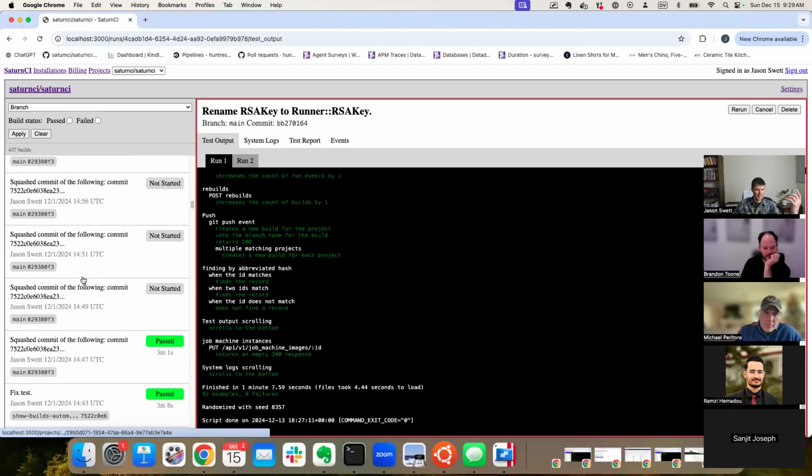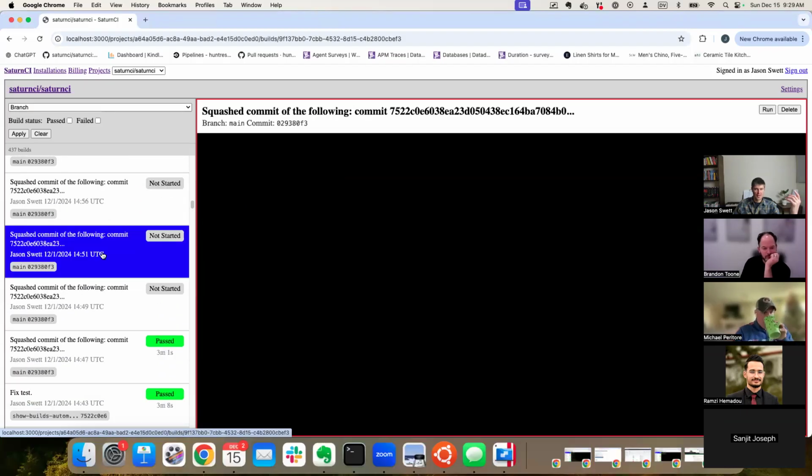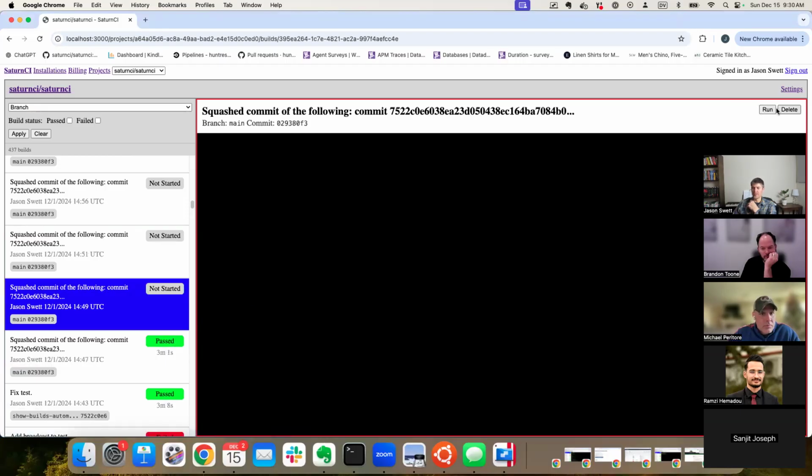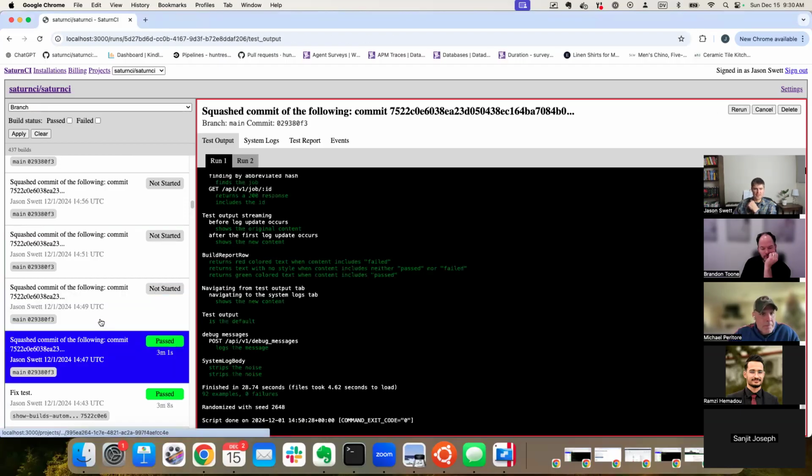Where's not started? There we go. So this is what it looks like if a build is not started. The template's slightly different. You get these buttons that say run or delete. Those are your only two options. With a build that has been started, you can rerun it or cancel it or delete it. With one that's not started, you can only run or delete. So the template's slightly different.